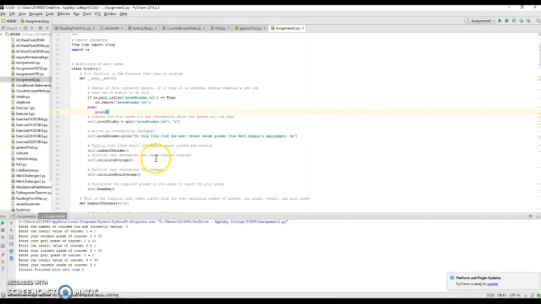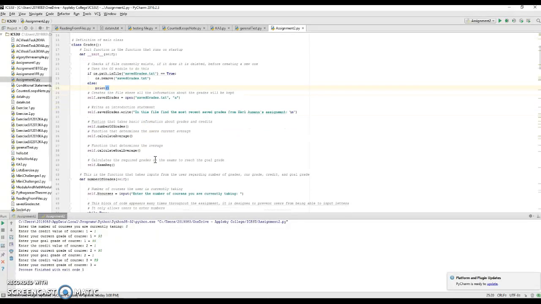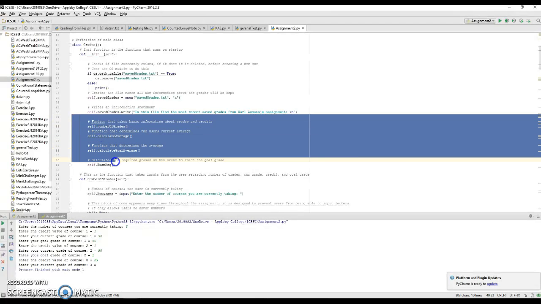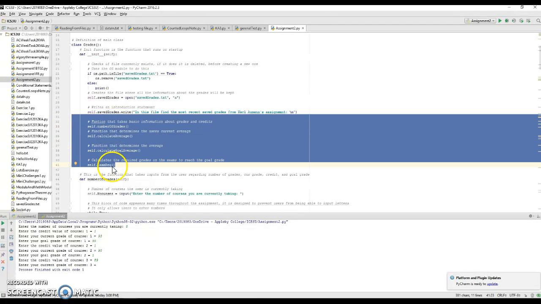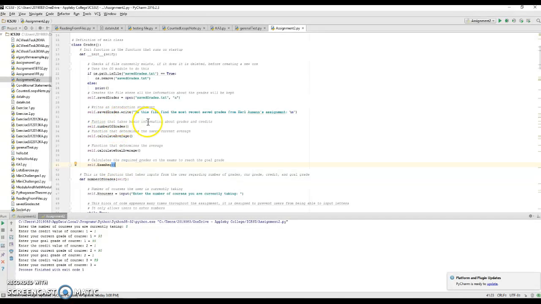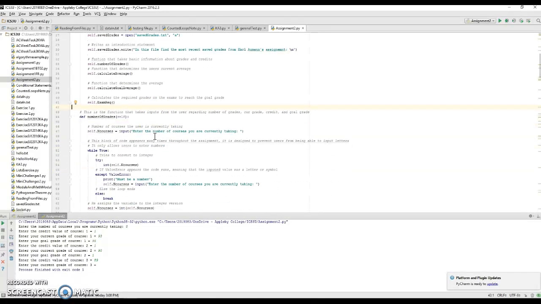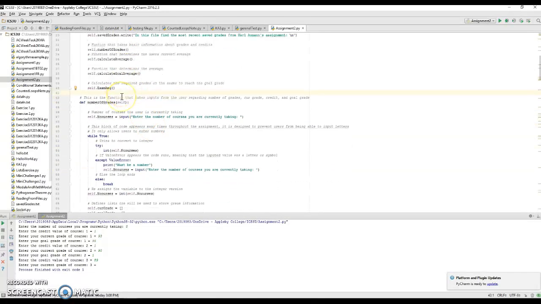Then my program programs the functions. So it executes these different functions right here and everything that I've highlighted. So a function that takes basic information about the grades and credits, a function that determines the user's current average, a function that determines the average and calculates the required grades on the exam. So basically these are 4 functions that execute everything needed to get your final result, which should be the grade you need to get on your exam to reach your goal grade. And then other math and functions.